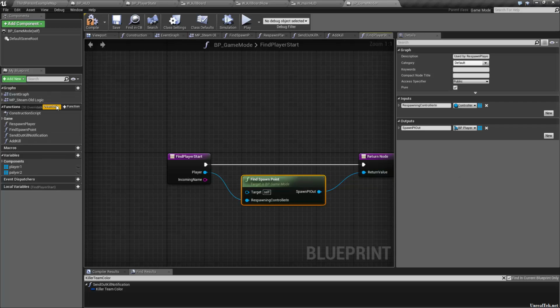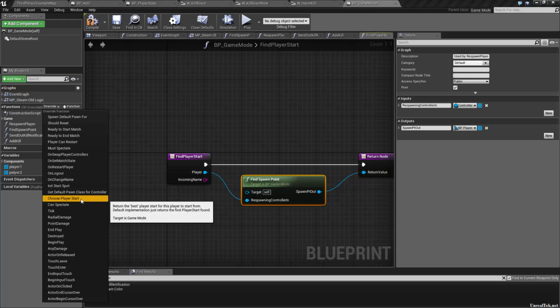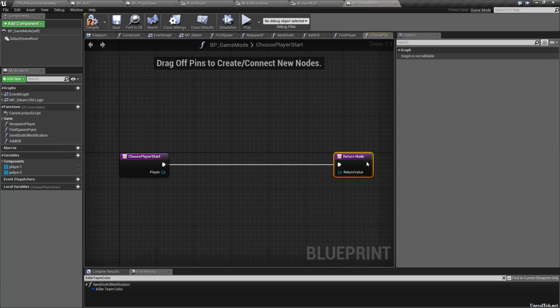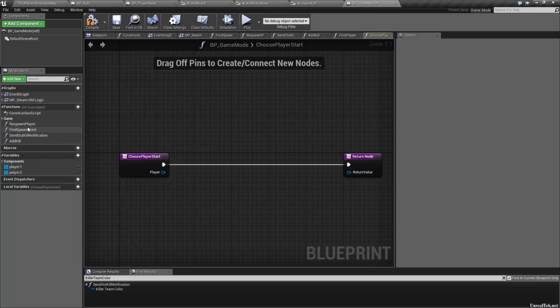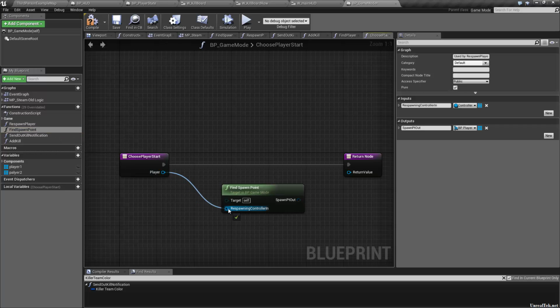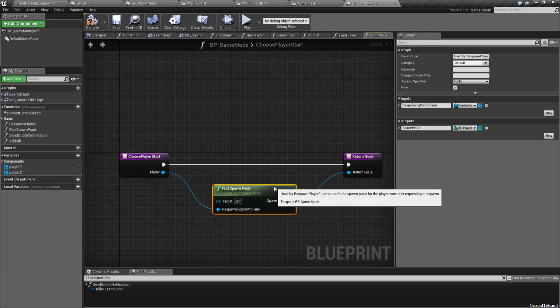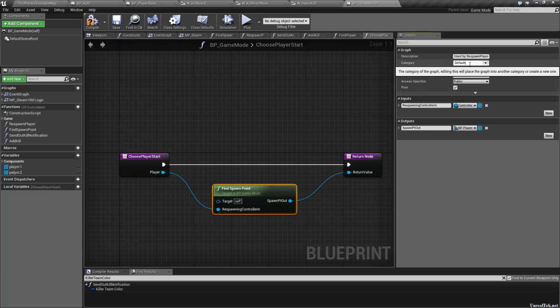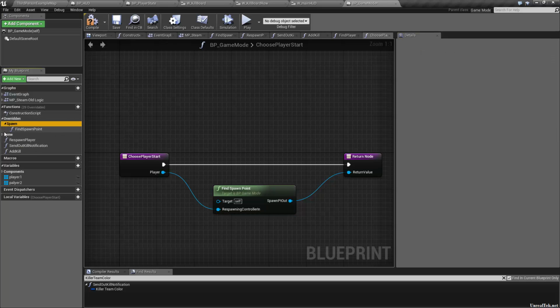And let's do the same thing. Let's override choose player start. This works in a very similar way. Otherwise, we're going to get bugs. So we might as well override these while we're here. Find spawn point. There we are. I didn't know you could, I guess you could categorize overridden functions. I'm going to call this overridden, nested to, let's just say spawn. Yeah, overridden spawn. I like it. Instead of game.